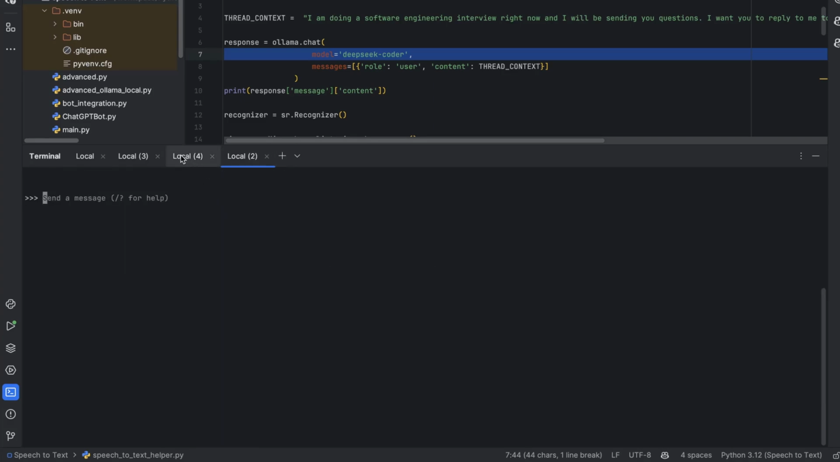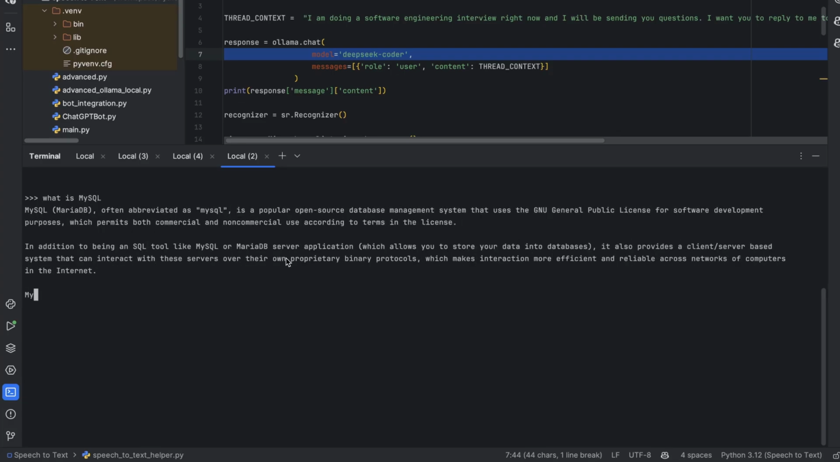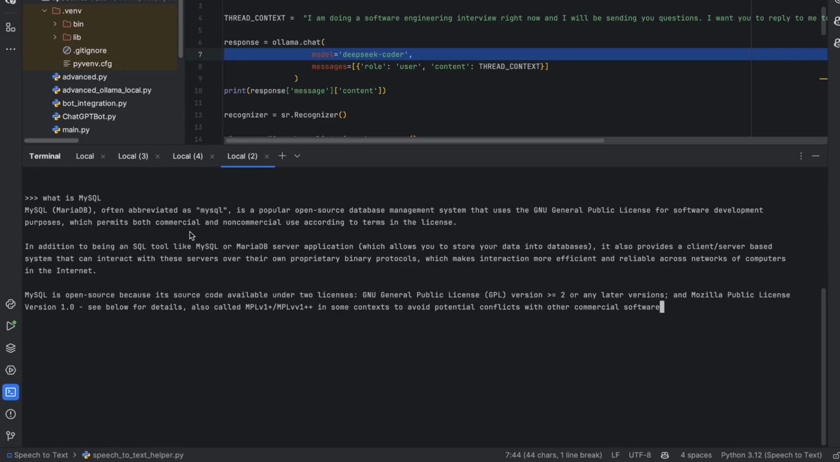And you can also ask questions live. It is MySQL. Let's try here. In this case, we are getting a response back, and that's because we asked the question properly. You can run a lot of models locally. I chose deepseek-coder because it's lightweight and specific for software.